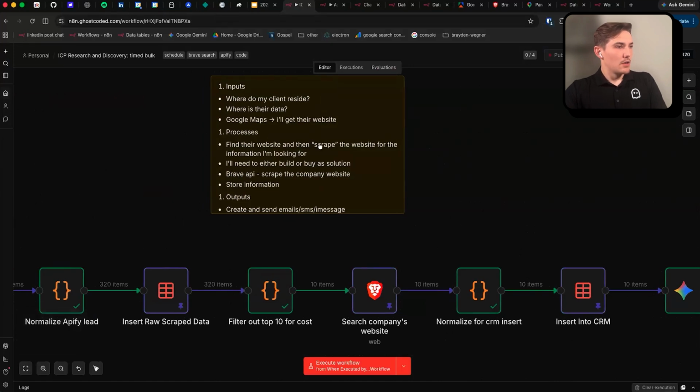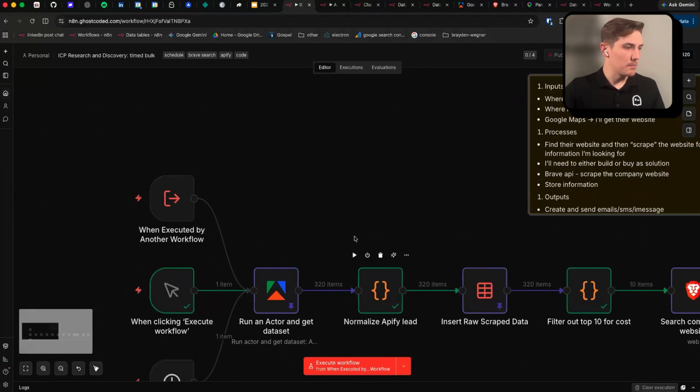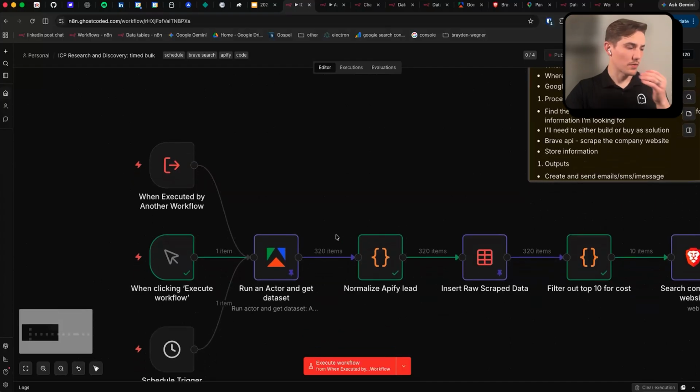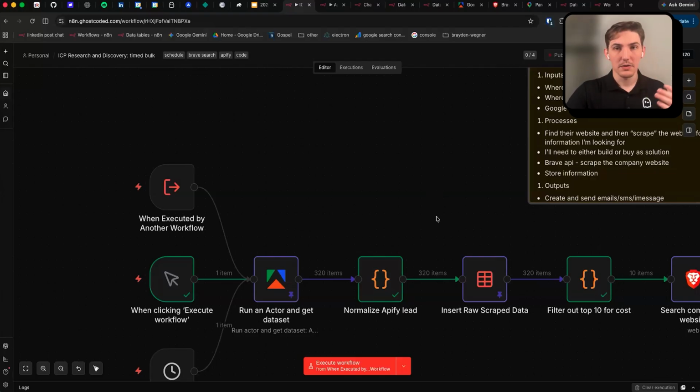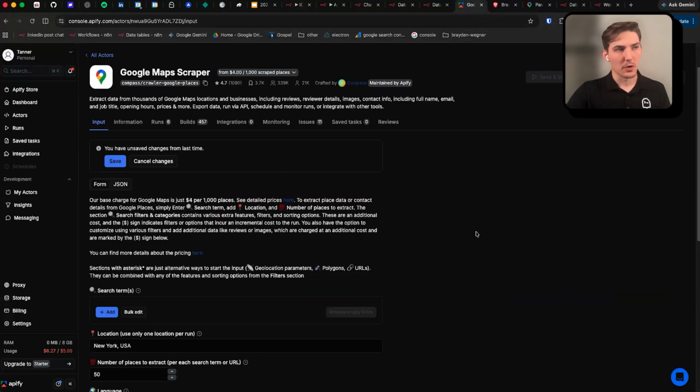Okay. So yes, let's actually dive into the meat and potatoes of this workflow. When it came to Google Maps, again, I had the decision making: am I going to build or buy a scraper to get information from Google Maps? And I opted to buy. Now, a really good platform, if you're not already familiar with, is Apify. Apify has literally anything under the sun when it comes to scraping data.